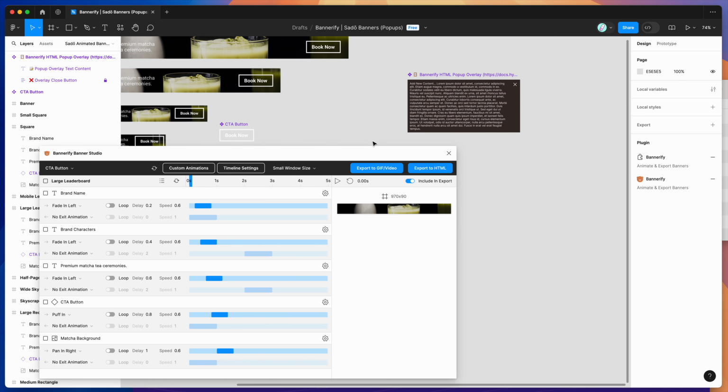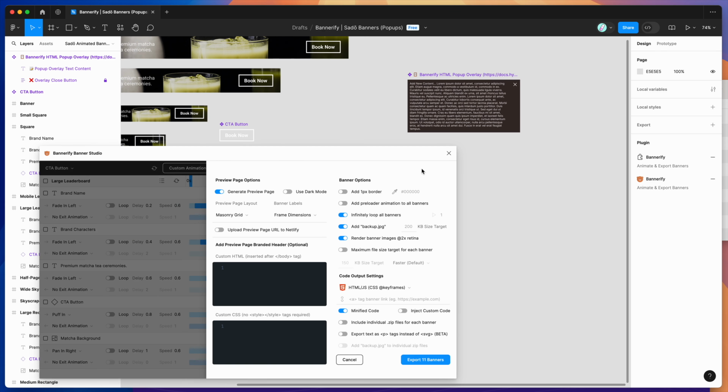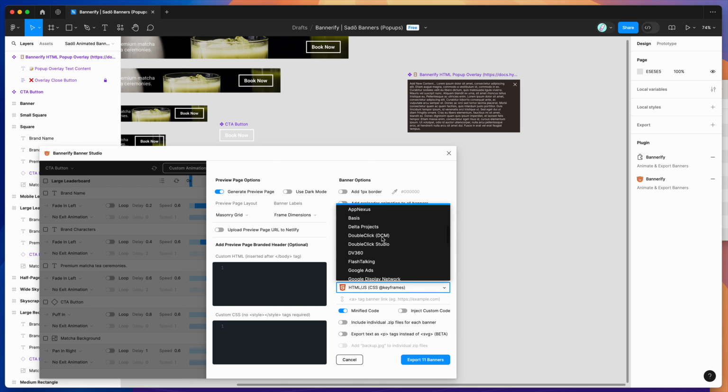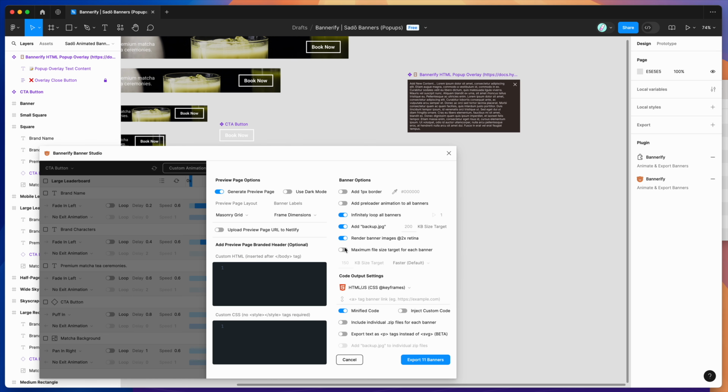So once you've got that customized the way that you want, all we need to do now is click on export to HTML and just select the format that you need. If you're exporting it for Google Ads or a different format, you can select that option in here. Today, I'm just going to leave it as a non-platform specific basic HTML, CSS, JavaScript export. And I'm just going to leave all the other settings as default.